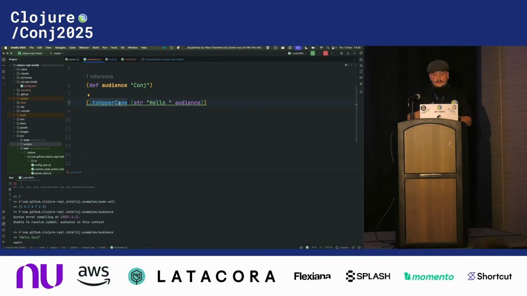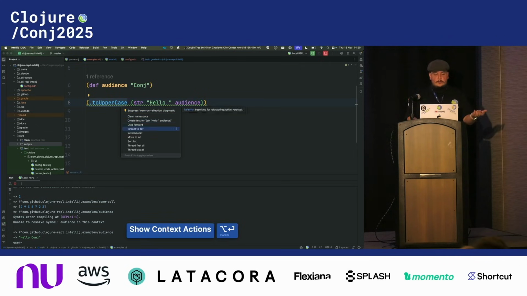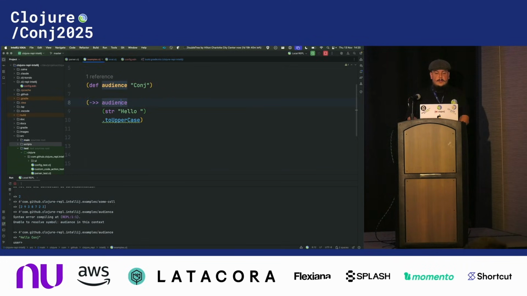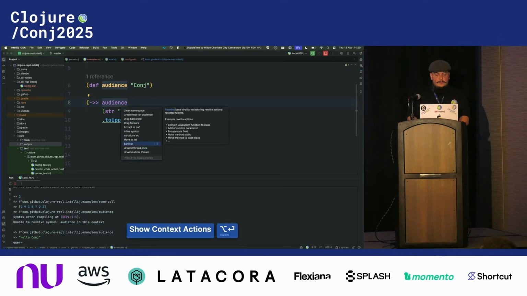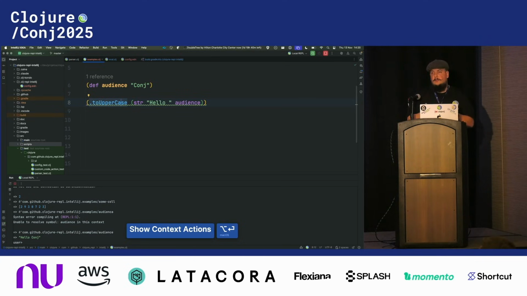Another thing that is useful: you can just go here and say, this code is not good, I want to do thread last all, and it just changed the code for me. But I can also say, please rewind this because I didn't like it, and it goes back to this. So it's pretty nice to have these things when you are working.